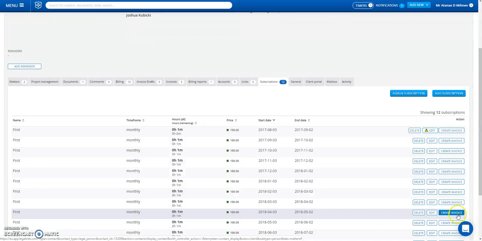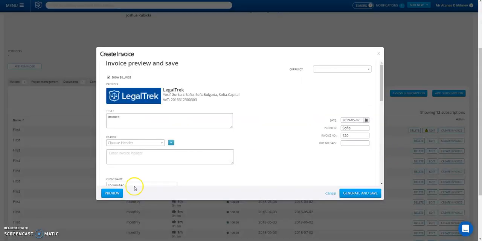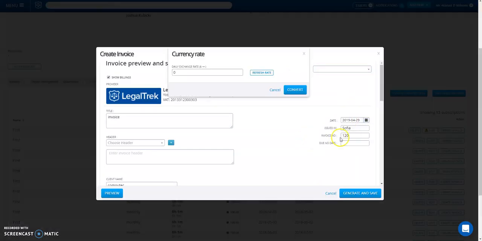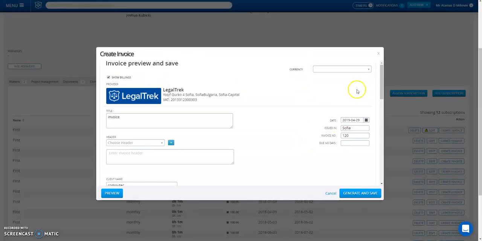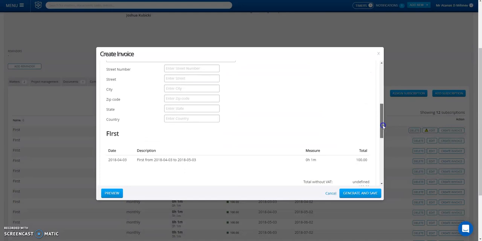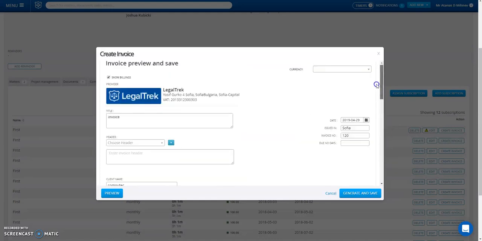Now we are able to preview invoices that have been made for subscriptions as well with this new preview button. It works the same way as the preview button for your invoice. You can make sure your date, double check, triple check invoice numbers. You can get your conversion rate. You can get your dates. You can get whatever you need, and you can preview your invoice for subscriptions as well before issuing.